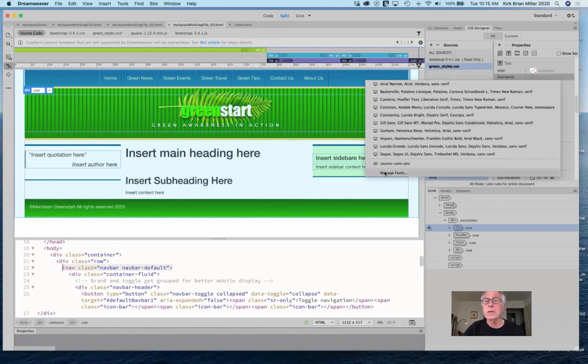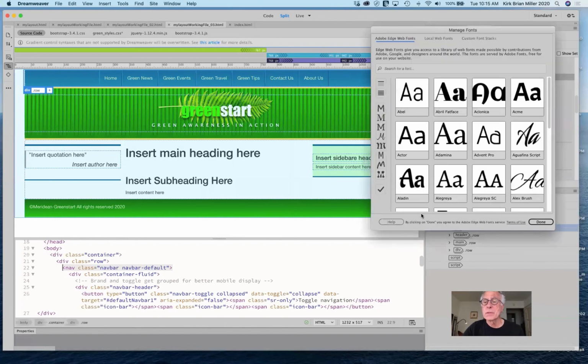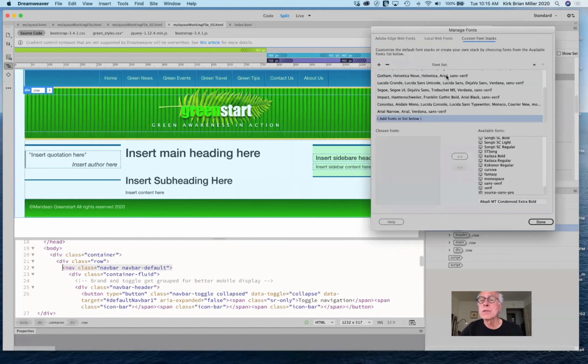So again, I'm going to go back to manage groups. And then over here, I'm going to go to custom font stacks. I'm going to start by selecting Source Sans Pro and move that over to create my custom font stack. And then the other ones that they want us to select, I've got to look at the book myself to see which ones they want us to go for. The first one is Source Sans Pro. And then we're going to pick Trebuchet.